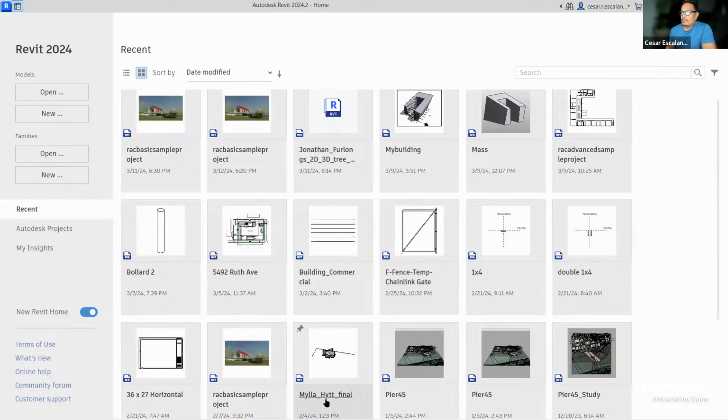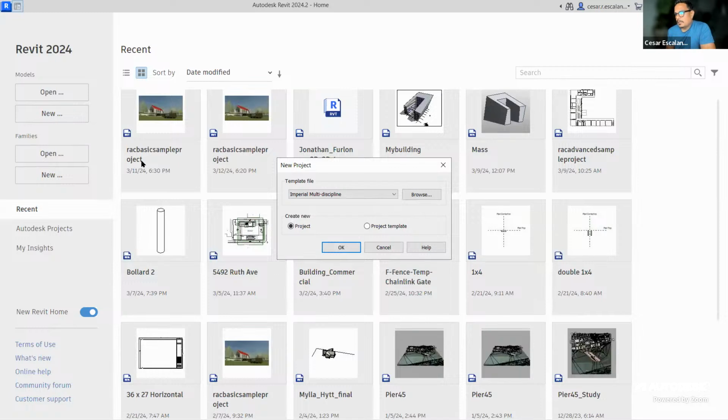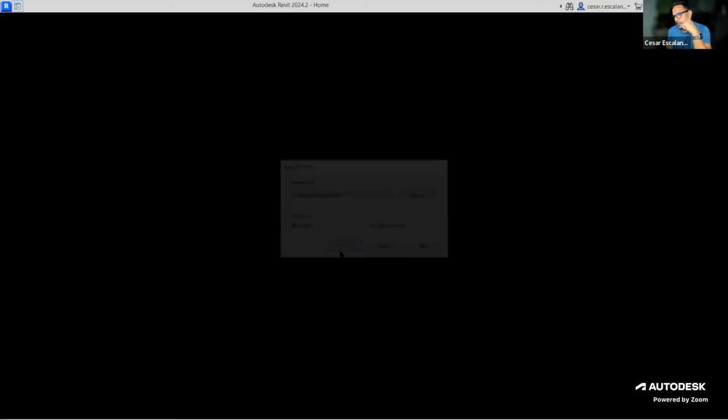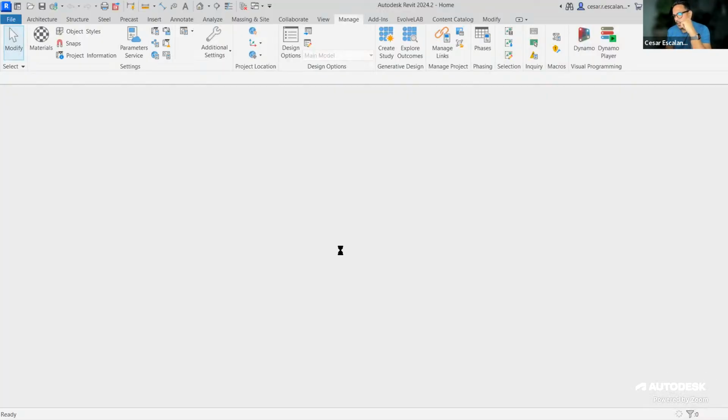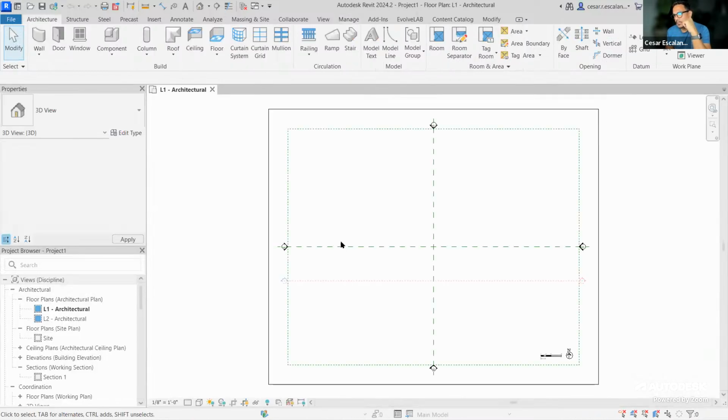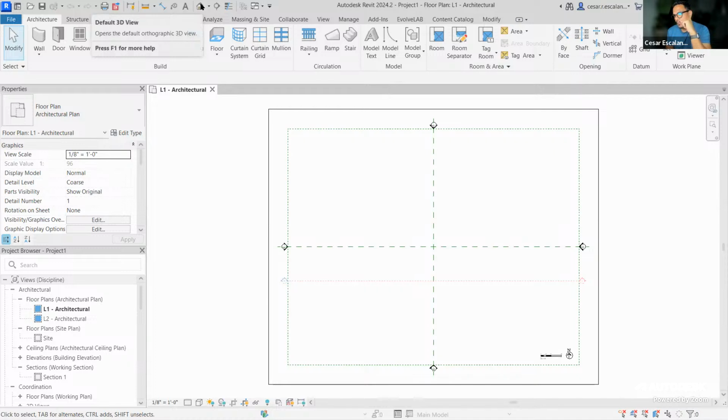So to move the Forma geometry into Revit, I had to start a new project. In Revit, hit the New button and open the default template. If you don't have the default template, the Imperial Multidiscipline will work. Imperial Multidiscipline, hit OK. I need to be in a 3D view, so I'm going to switch to a 3D view.